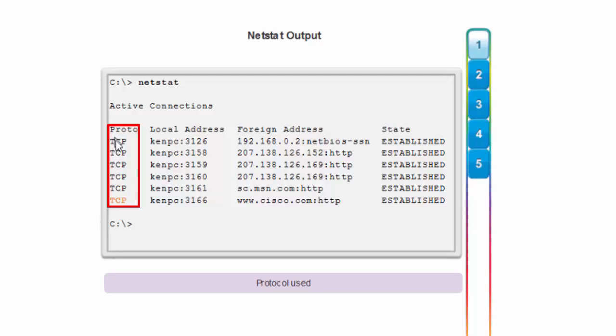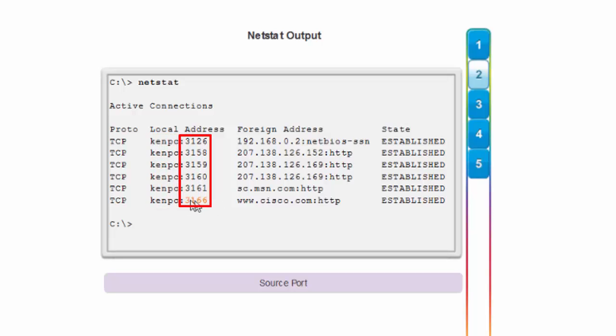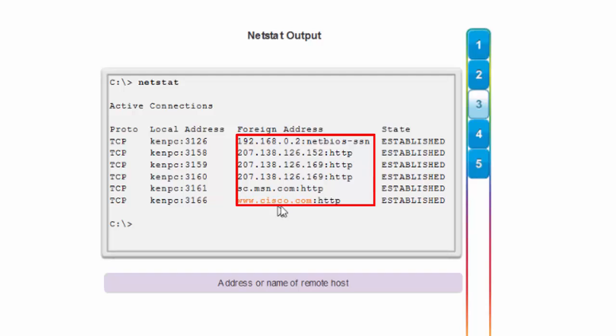This is the protocol type, and the second field shows you the source port. This is the local host, the name of the local machine, and this is the source port. As we can see, the source port here is in the range of the dynamic port numbers. The third field shows you the remote server that this connection is connected to, and then this is the destination port number, which here is HTTP, which means that this is a well-known service.